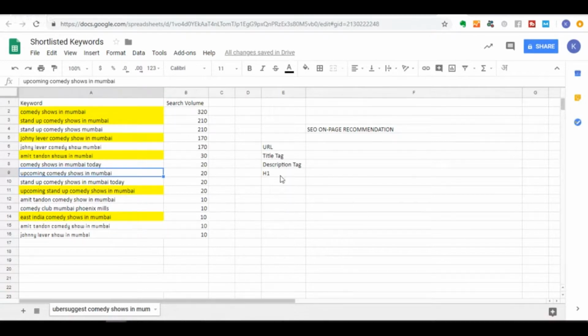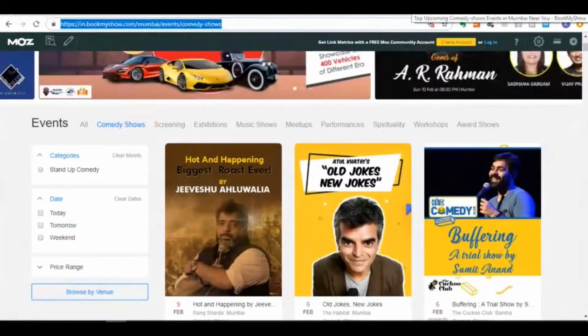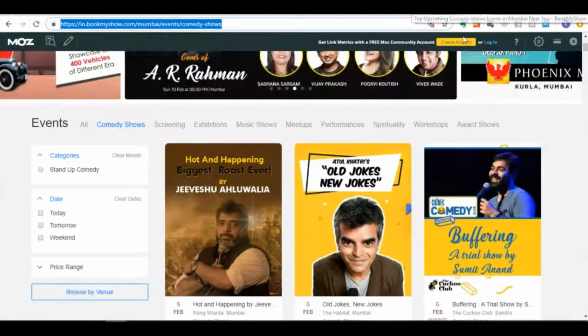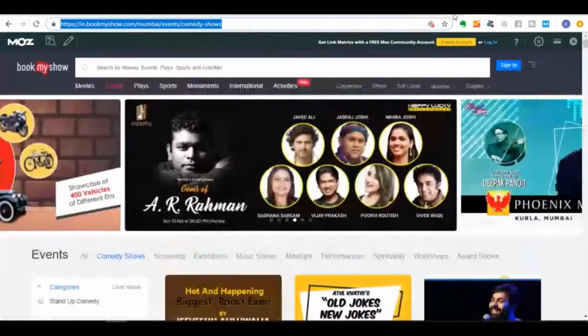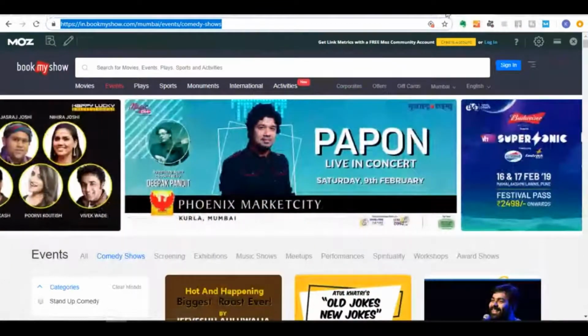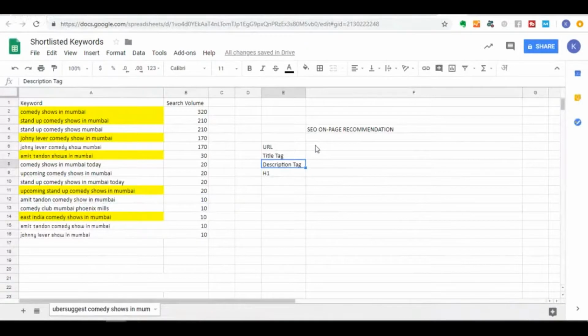Now, when I say the tags, we are talking about these four ones: the URL, the title tag, the description tag, and the H1, right? So the URL is this one. The title is the one which you see right now. The H1, we'll talk about the H1, and the meta description is at the back end, right? So these are essentially the tags that you have to write. Now, how do you go about doing it?